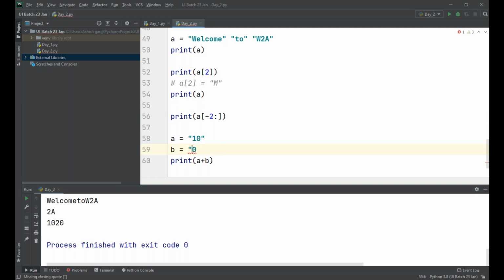Okay, if I say 10 plus 20, what will be the output now, guys? Will it work? Will it not work?